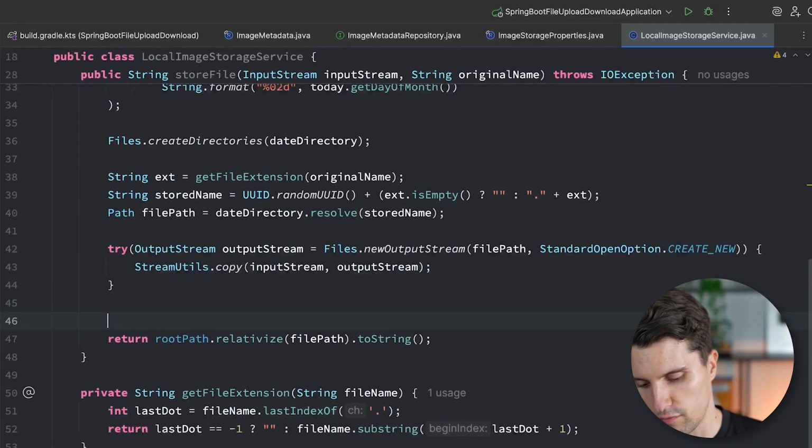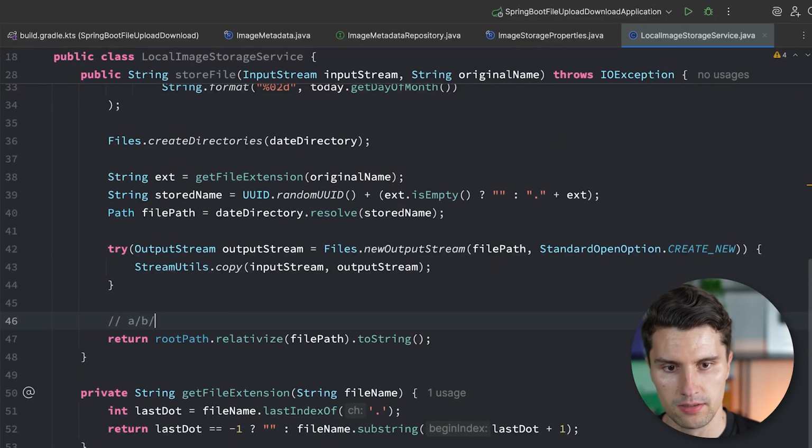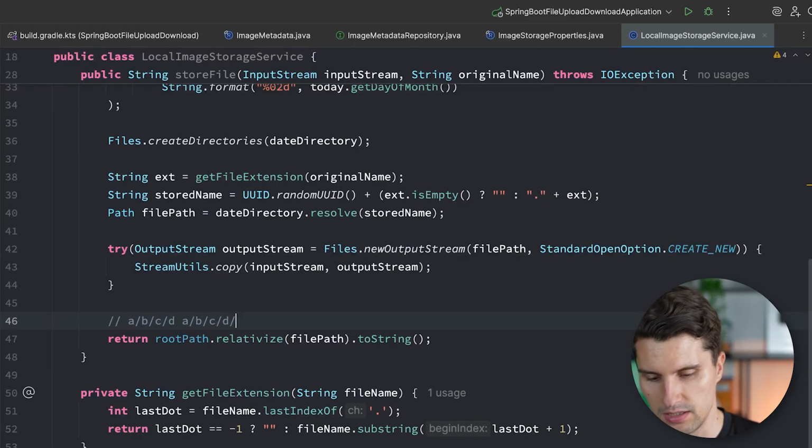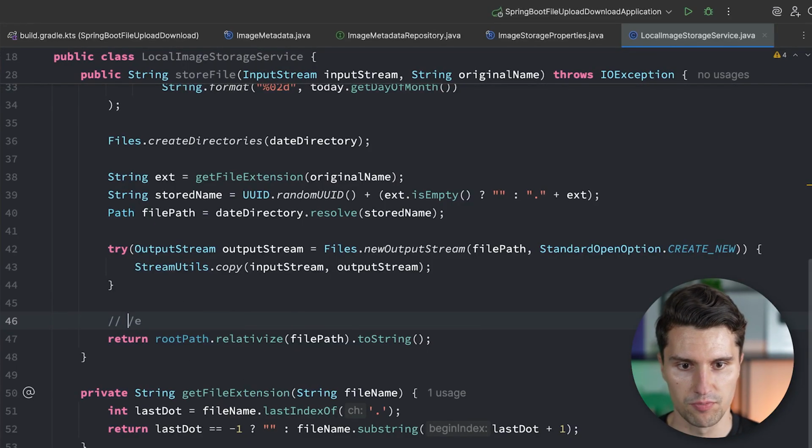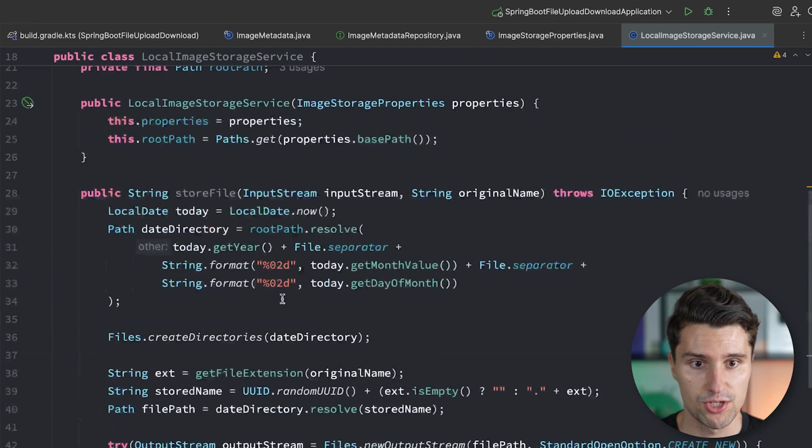If we have some kind of path A, B, C, D, and our file path would be A, B, C, D, E, and we pass this in here, then the resulting path would just be the relative path. So the common parts would be cut off and the output would just be /e. So this is how we store files.